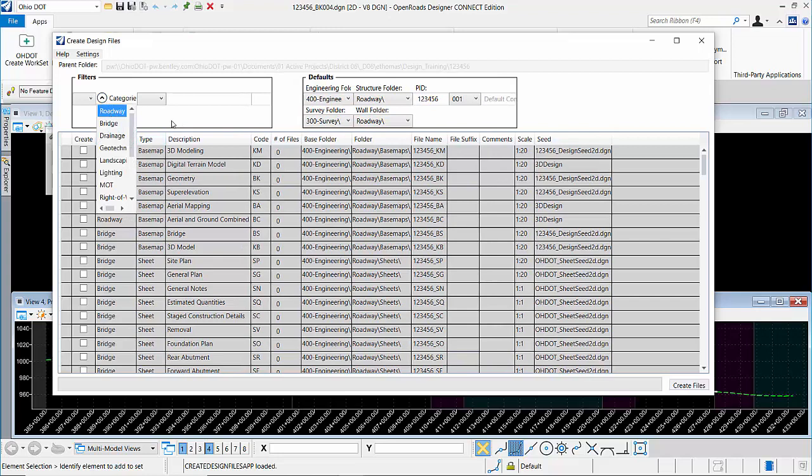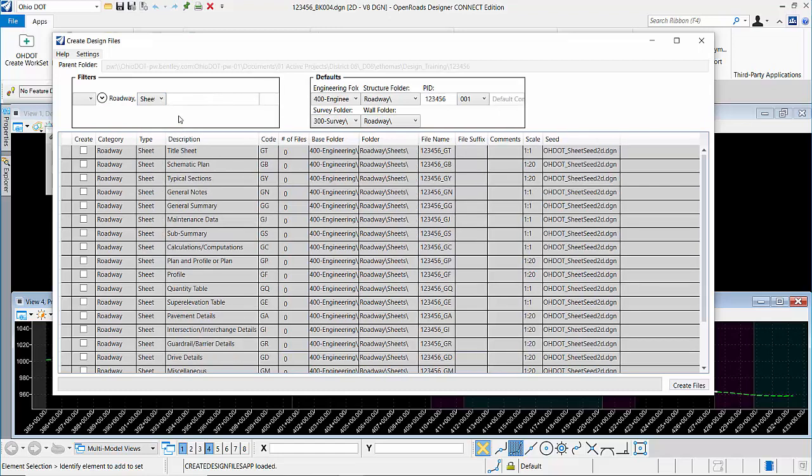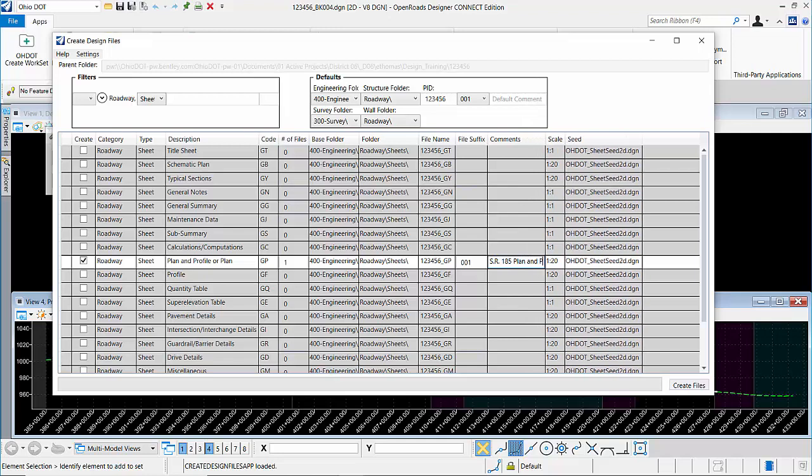I'm going to expand the category just a bit, and from the drop-down list, I'm going to pick the roadway category and then click off of it to apply that. And I'm going to change this filter for the type to sheets. So I'm going to create plan and profile sheet, design file for that. And this is going to contain my State Route 185 plan and profile.